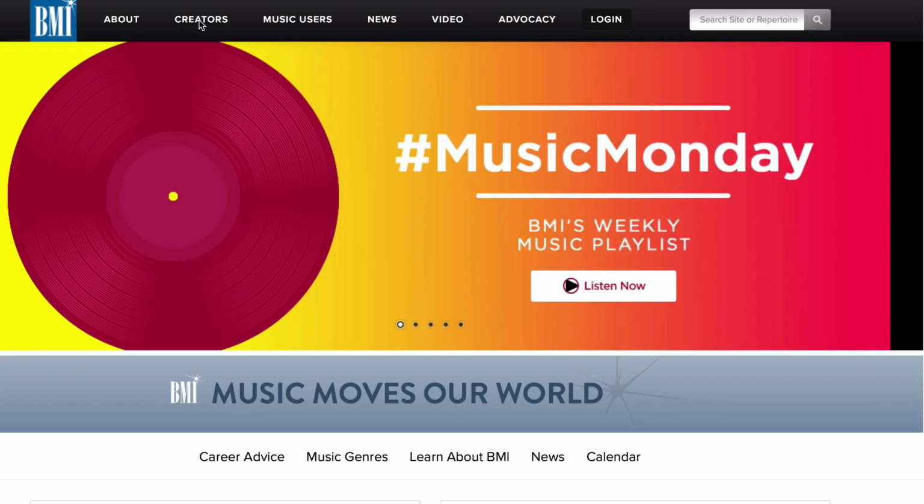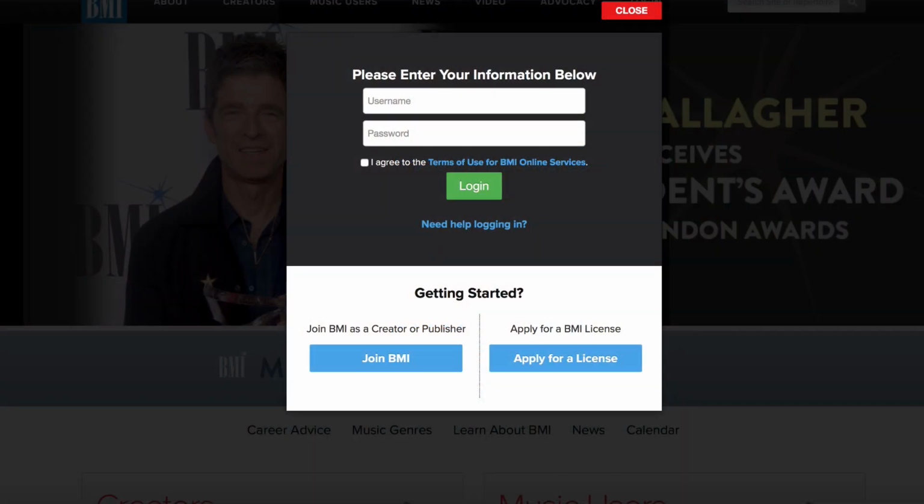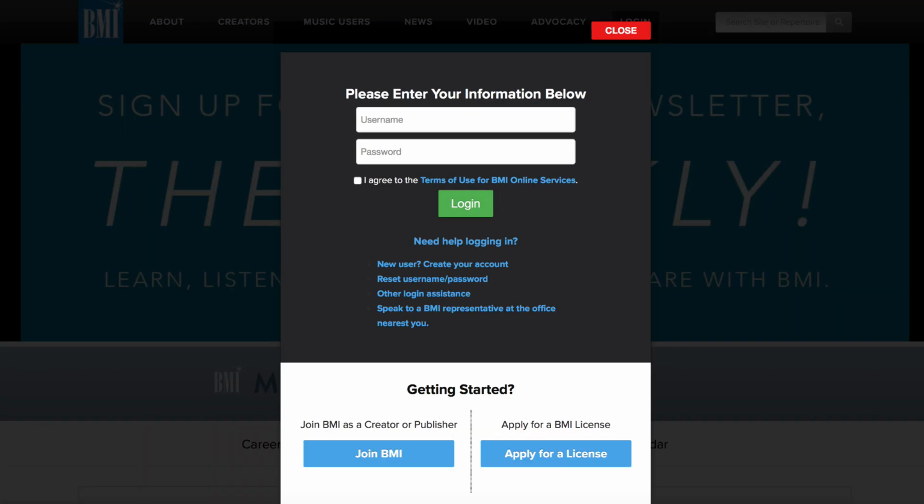Once you do that, go inside of your account and into your dashboard to set up your banking account information so that they'll know how to pay you. Here's where you go to do that. Go back to BMI.com, and over on the right side, you'll see where it reads Log In. Click on the Login button. You'll come to a new screen. Go down, and in blue writing, it will read Need help logging in? Click on that. More options will appear also in blue, and you would click on New User, Create Your Account.